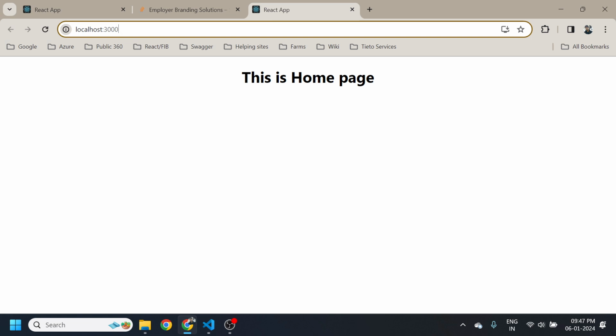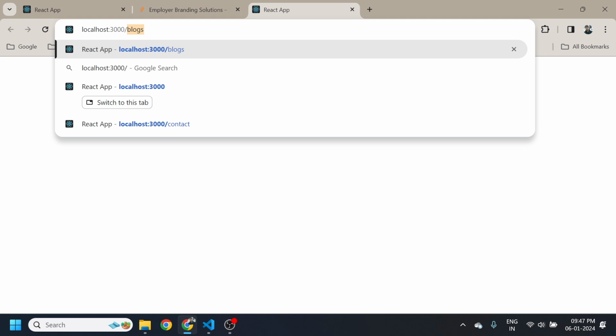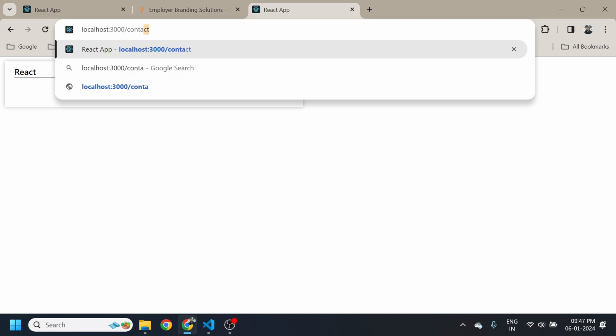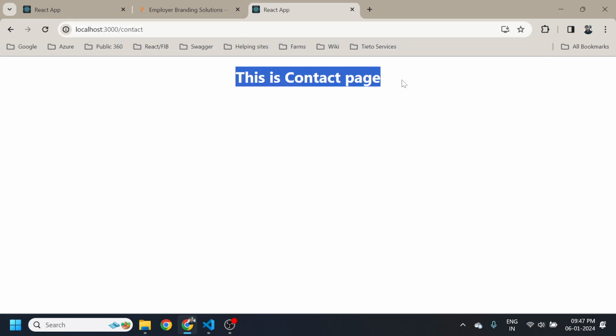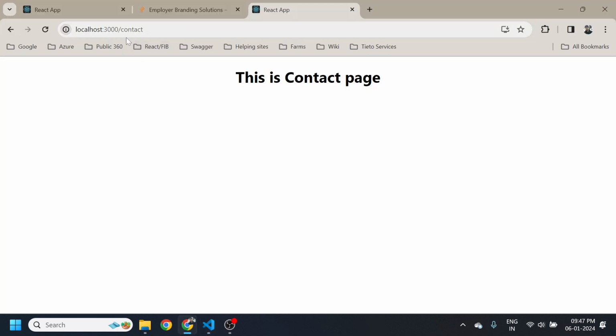Okay, so now you can see I don't have any parameter after the localhost 3000. Hence it is loading the home page. Now let's say I try blocks, then it is loading the blocks component where I have the block specific component. Now let's say I'm saying contact, so this is a contact page. So likewise we can do.